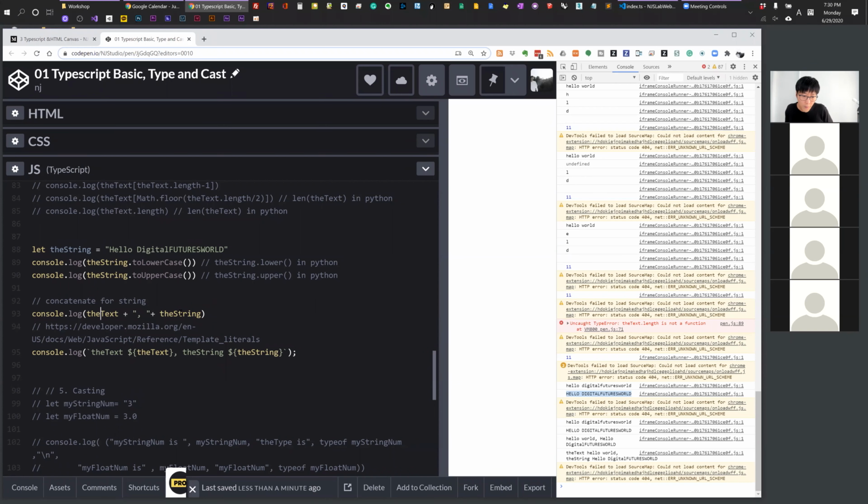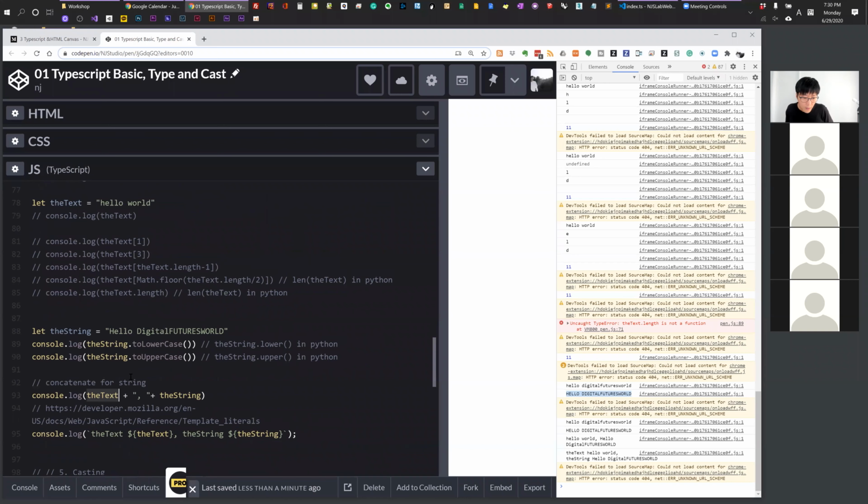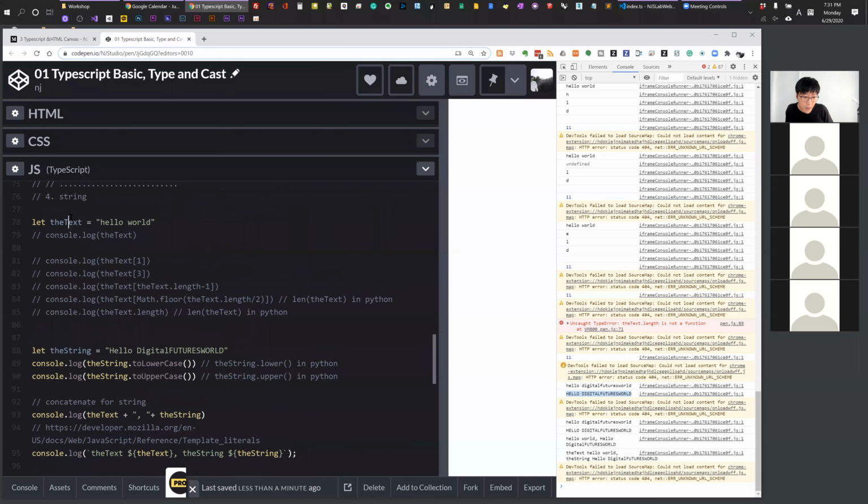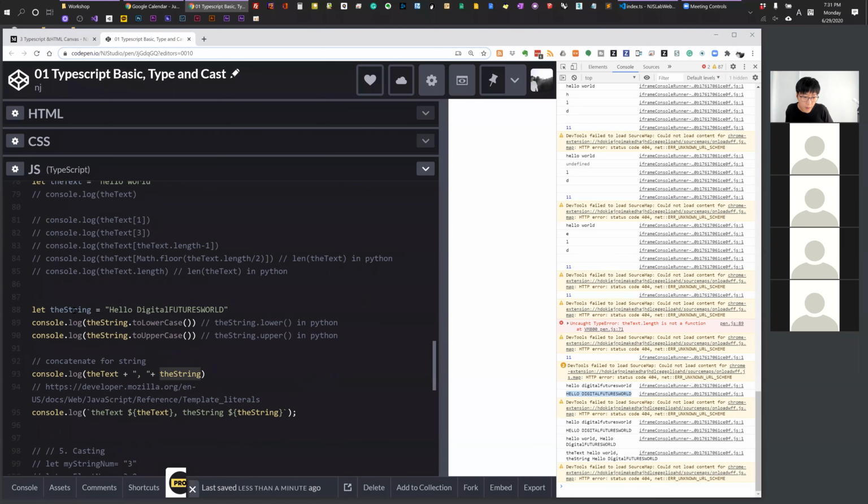So there are two different ways. Is there any text here? Okay, yeah, text we declare here, and then the string we declare here has "hello digital world." So there are basically three different strings: one string, the second string, the third string. We basically concatenate three different strings into one. So this is the string. There should be a comma here.